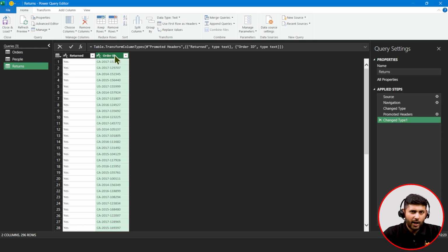I hope you are clear with the data definitions. So this was the data definition of each and every table that we have in orders, people, and returns. Now we will start with the transformation of the data set: how to clean this particular data set or make some basic changes as per the requirement.